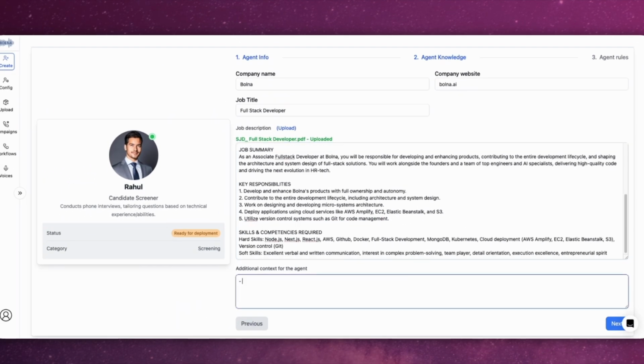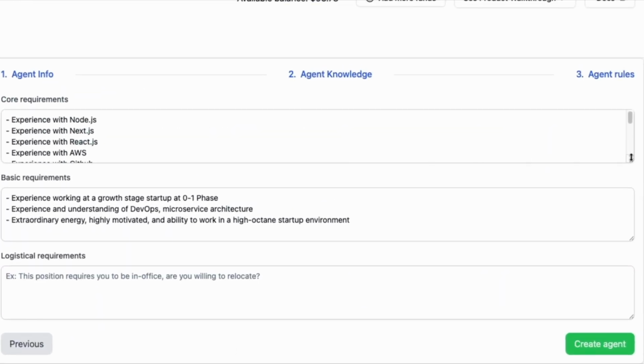We can also provide some additional context for the agent. For instance, these candidates applied 3 months ago and we're reaching out to them now. After we've done that, we can proceed to the next step.